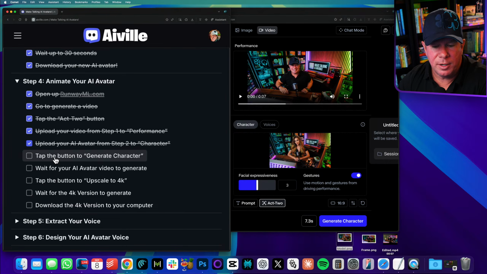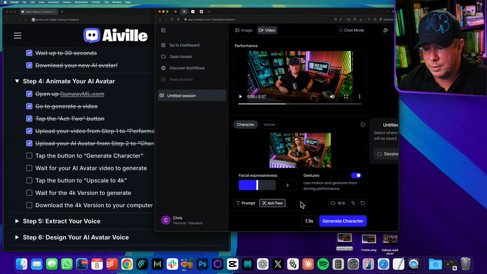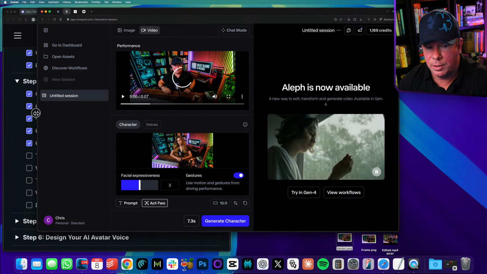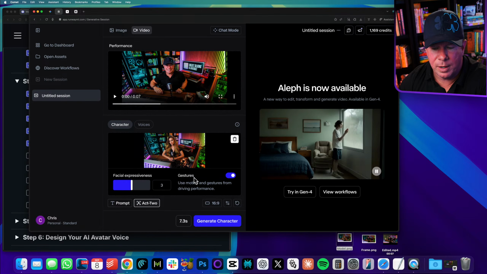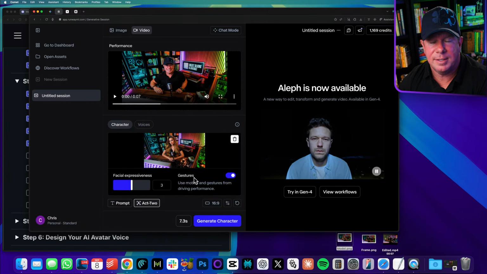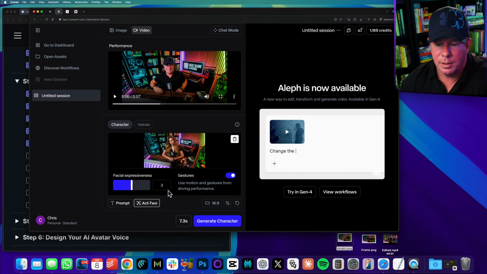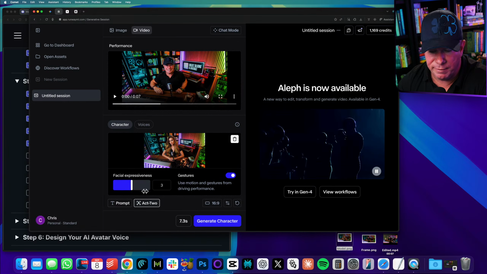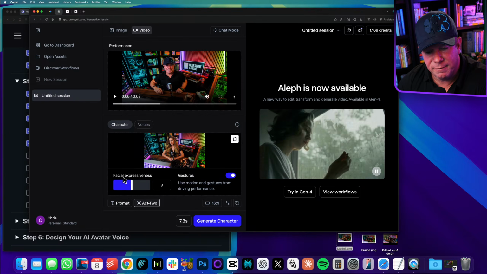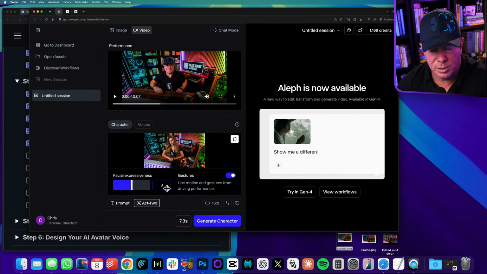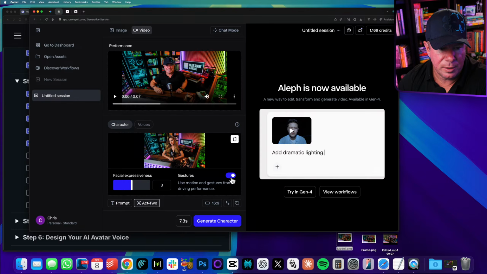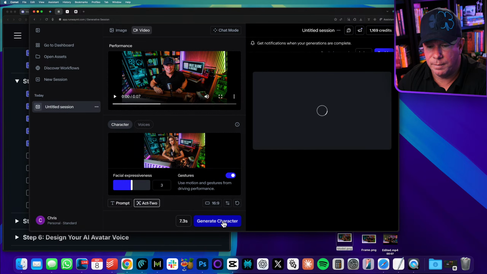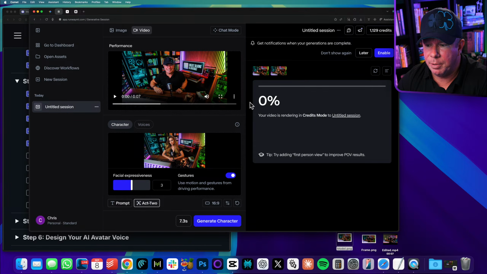The next thing you want to do is just tap the button to generate character. So here, I'll go ahead and show you. There are all these features I don't want to touch because I assume this app knows what it's doing, so the default features will be just fine. I'm going to leave the facial expressiveness at whatever it was, at 3. Gestures, I'm going to leave turned on, and we're just going to hit generate character. So now what it does is it puts it in queue.